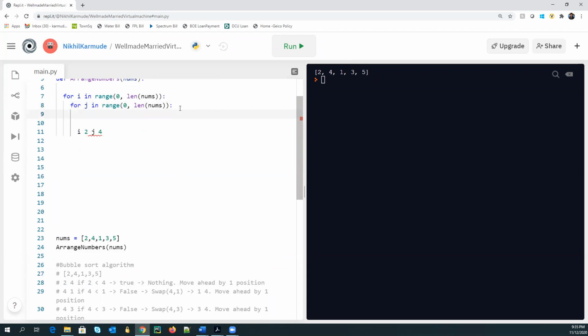Now what we were saying is we'll compare if my i is less than j, and if it is true, then what we'll do is nothing, else we'll swap. But now since i and j are basically indexes, not the numbers, we will provide nums of i. So this nums of i will give us the internal number and not the indexes.